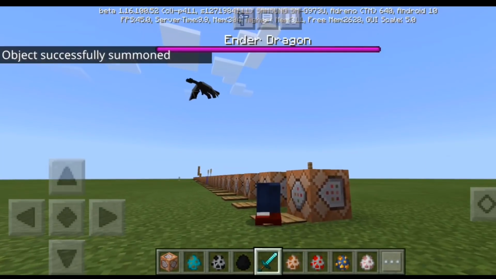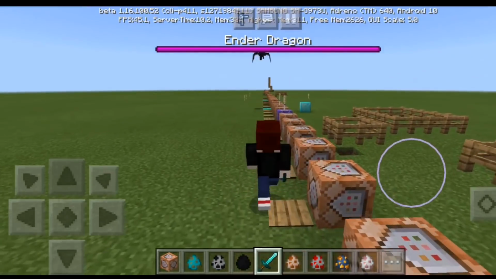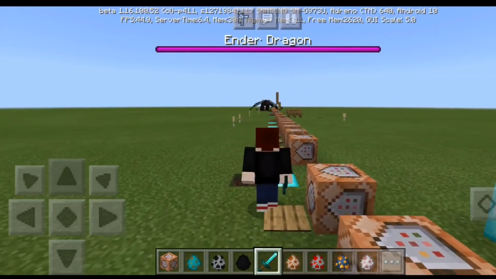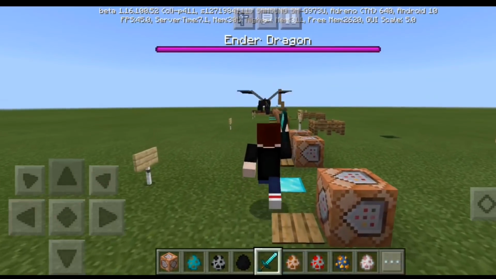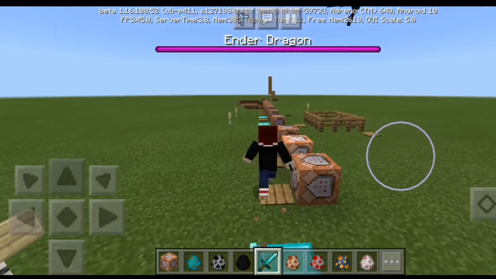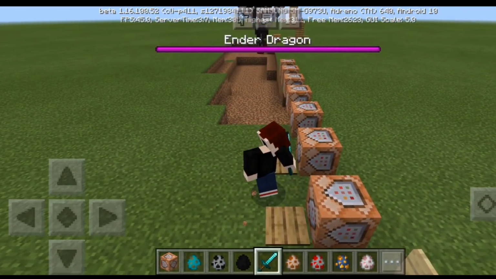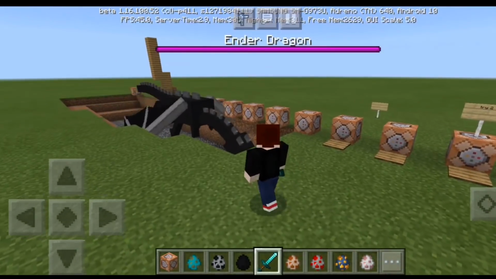Bro, ender dragons are immune to the command. Bro, come on, ender dragon. Are you immune to every single command block? Oh my God, dude, you're not fun at all. You're not special, ender dragon. I hate you. Yeah, bam, bam, bam. Bro, what? Oh, bro, I thought gigantic creepers exploded here.